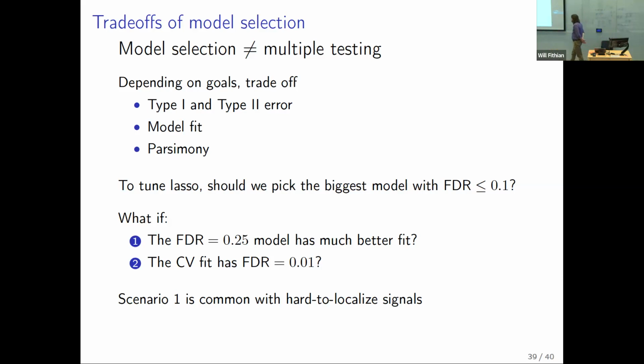So it could be a model with FDR higher than we asked for, but a much better fit, or it could be that the cross-validation model has a low FDR. Okay.